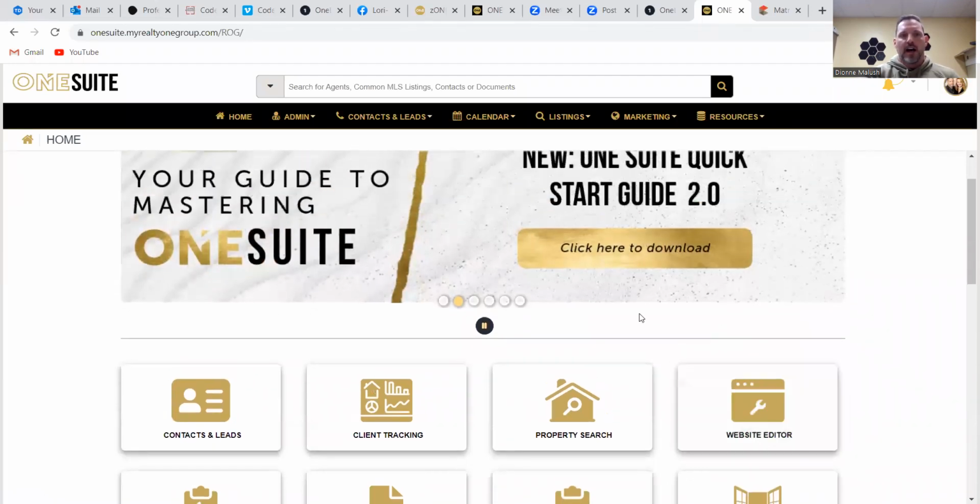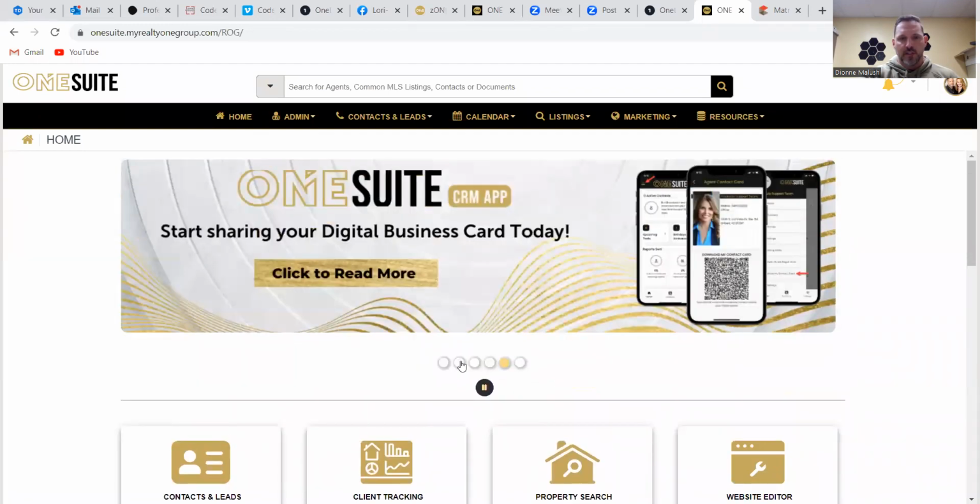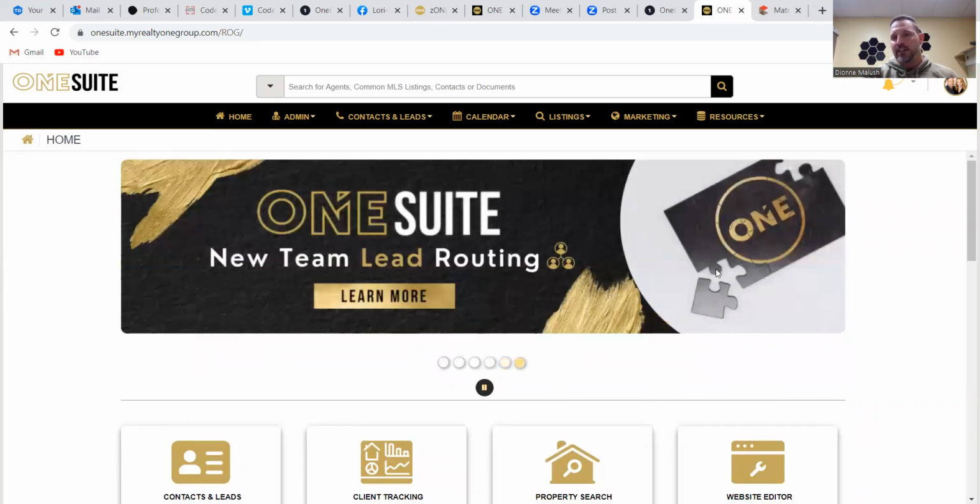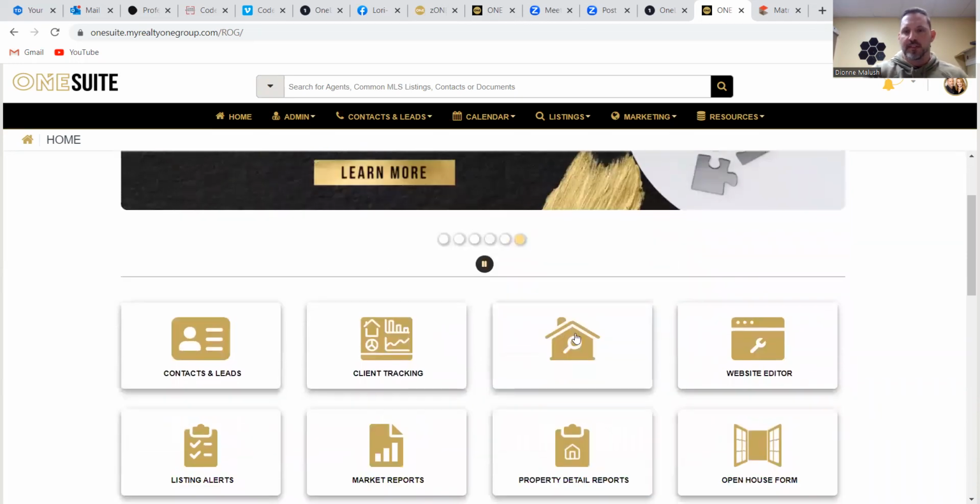But before I forget, up here, guys, across the top, if you click on these little circles, it gives you some updates and highlights. But most of you might not know we have your digital business card in your OneSuite app for your phone, so you can start sharing your digital business card, the QR code, with people and attaching it to things. So check that out. I thought that was pretty cool, and something we'll talk about.